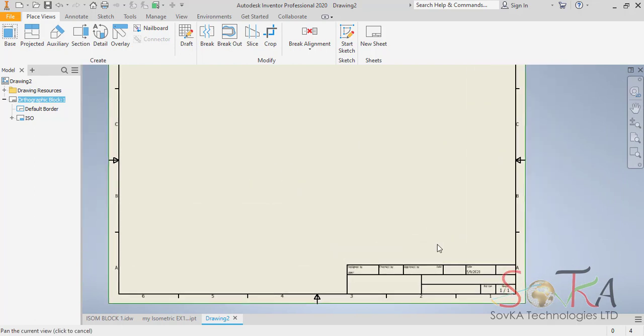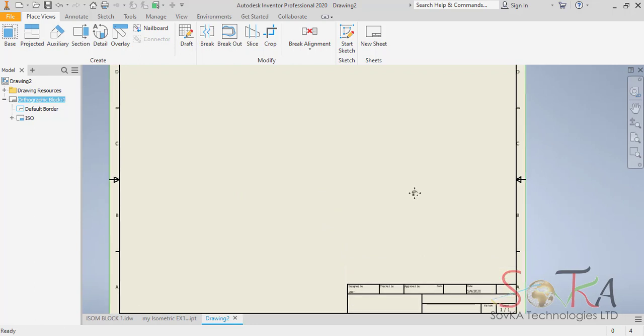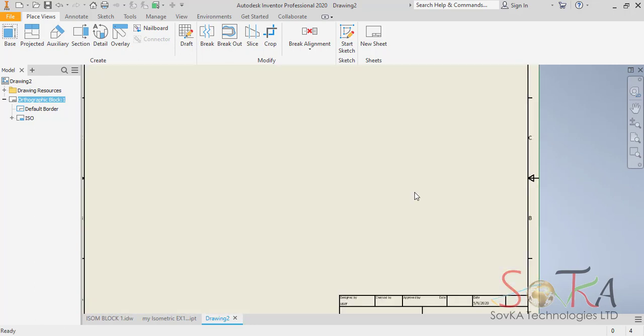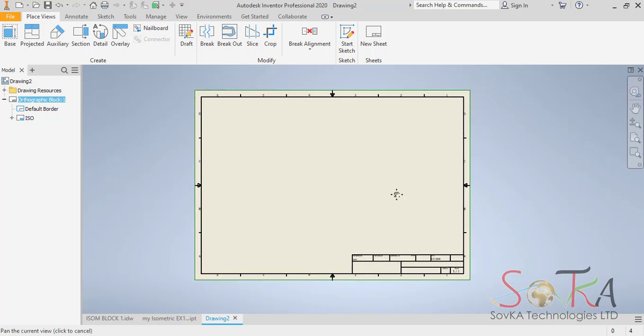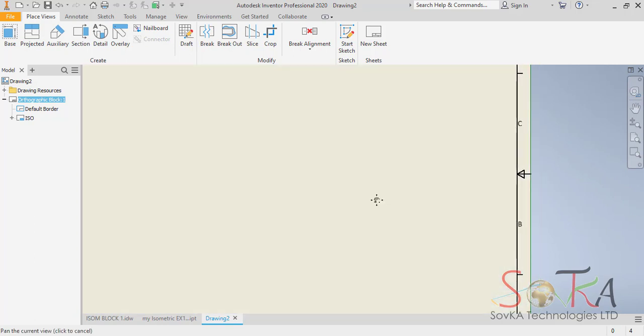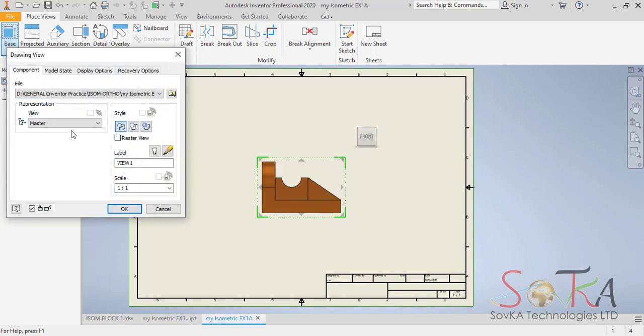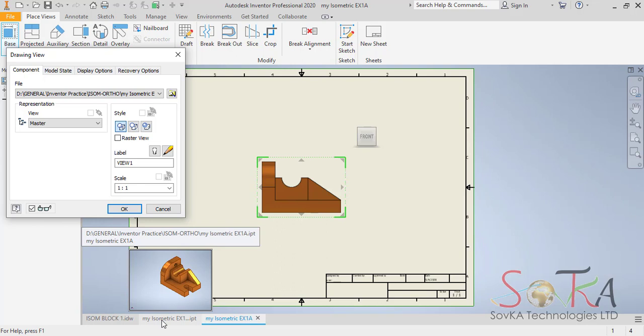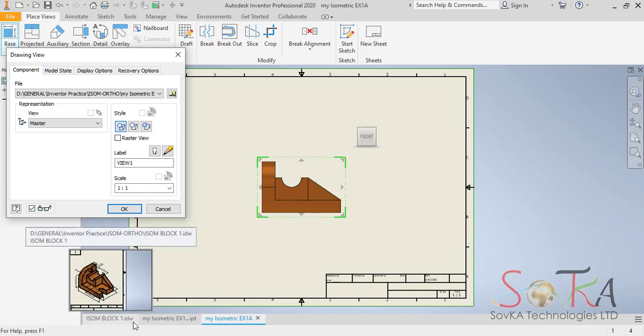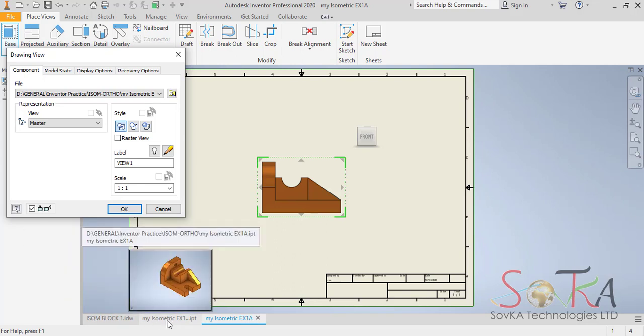But for now, we'll go straight away to placing our orthographic views by creating them. Okay, now let me position it that way. It's clear. The next step, you can just go to this tool here and click base. By default, it has taken the last active drawing, which is this one that we created and changed.